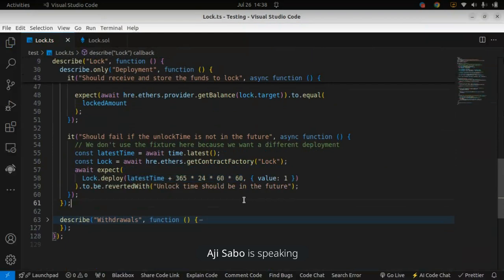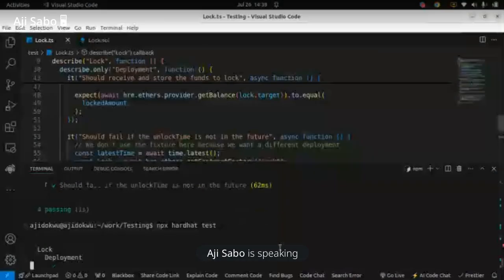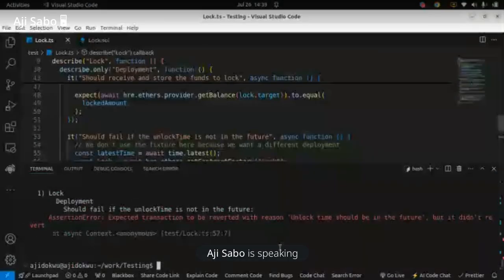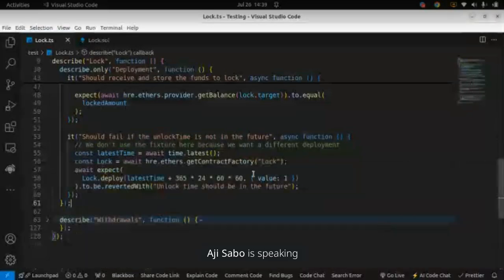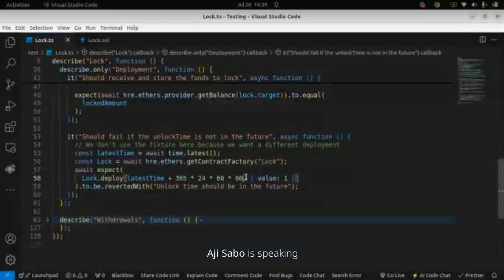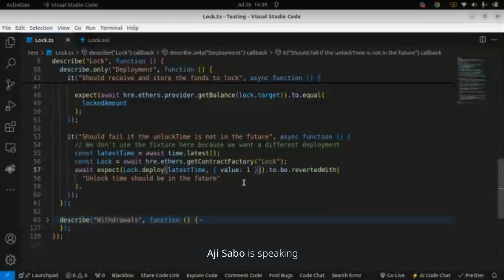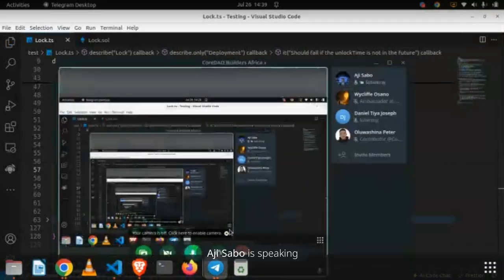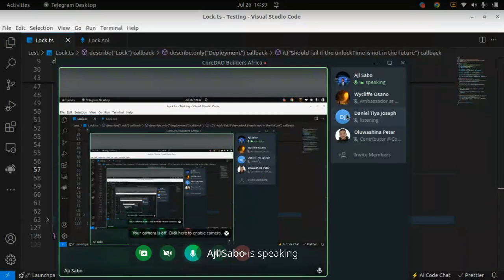So now I'm adding a year to it. That means I'm pushing it to the future. It should fail. Good. You see, it expected the transaction to be reverted with the reason unlock time should be in the future, but it didn't revert because I added 1 year to it, and hence it's in the present. So you see, that's what testing does. It allows us to try our code and make sure that it's in working condition.